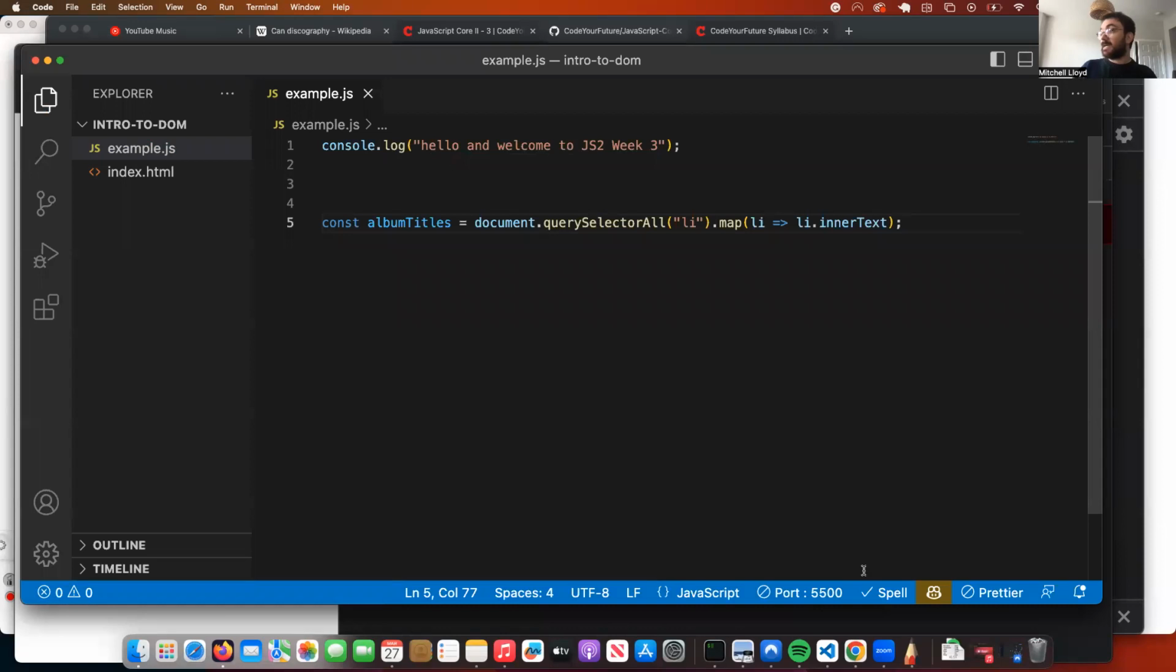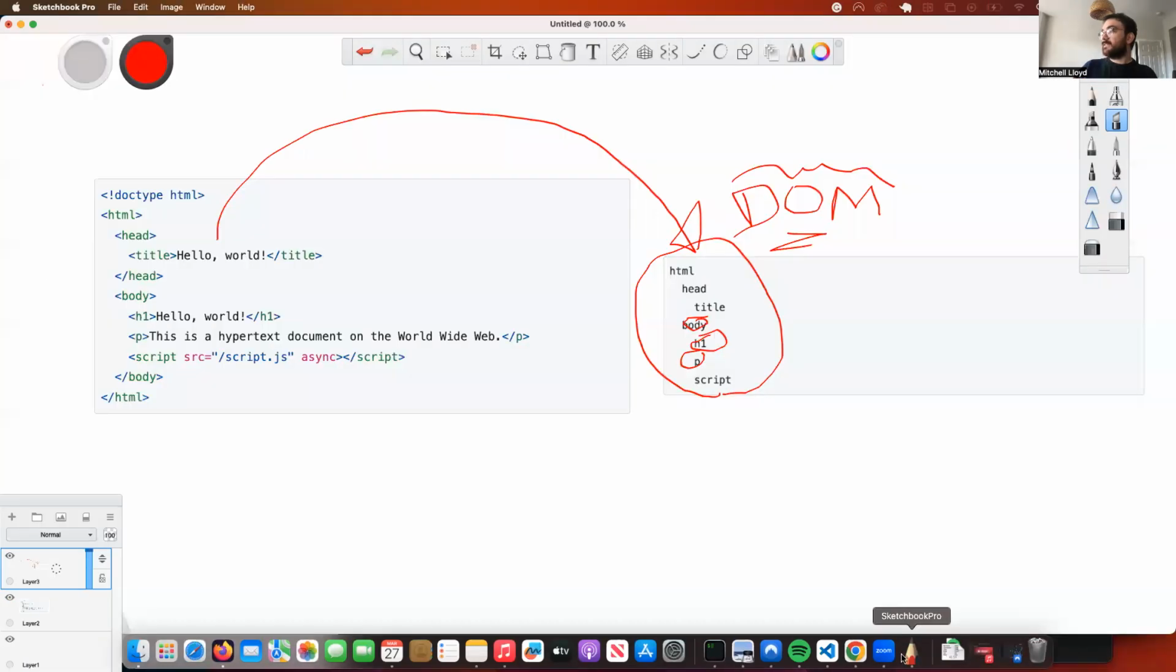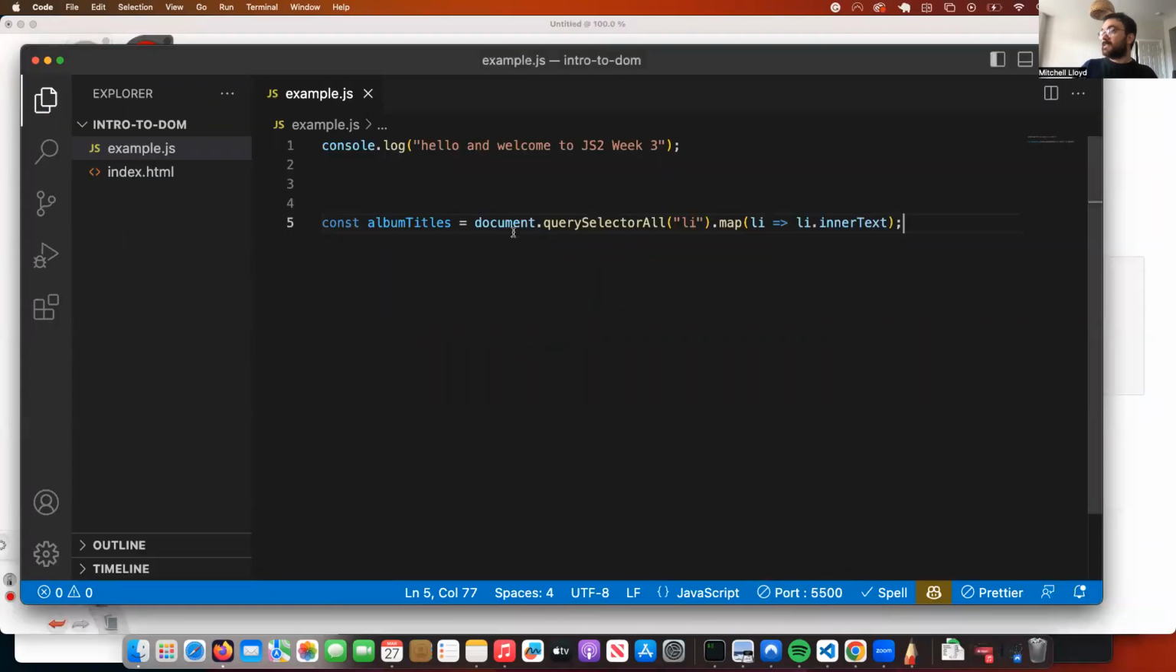What we expect to happen now, well, this is loaded with live server, so I expect we get an error again. Indeed, uncaught TypeError: document.querySelectorAll(...).map is not a function at example.js. So this is a common error that you will see when you're first using the DOM, and it's because, as I said before, this thing that's returned by querySelectorAll is not an array. It's not a standard JavaScript array. It's actually a node list, which is something that the Chrome browser implements. It's a particular data structure.